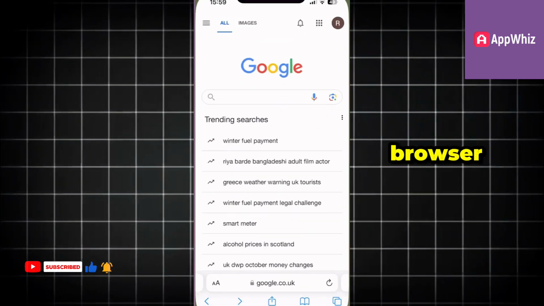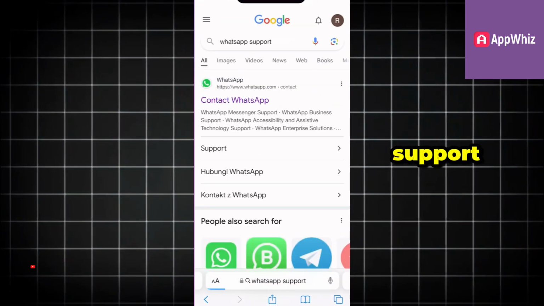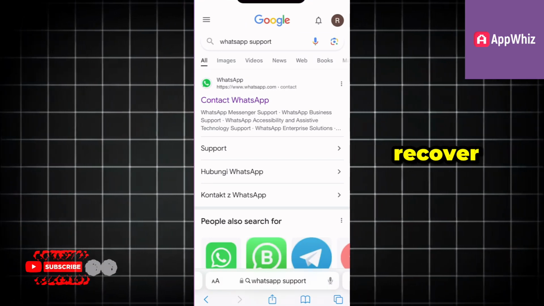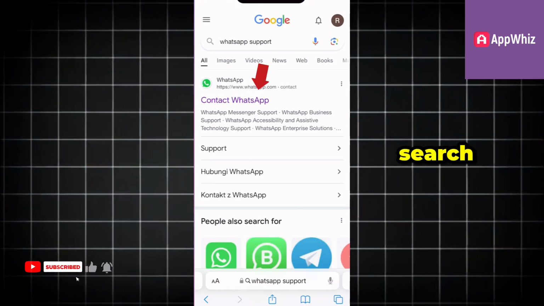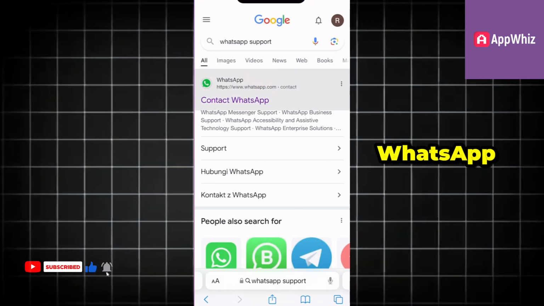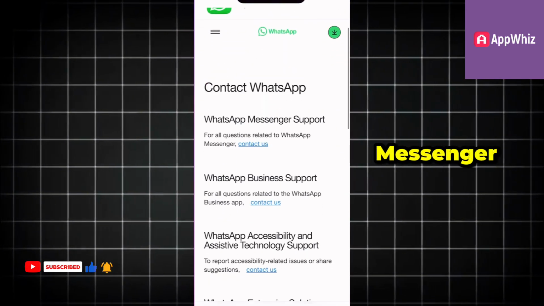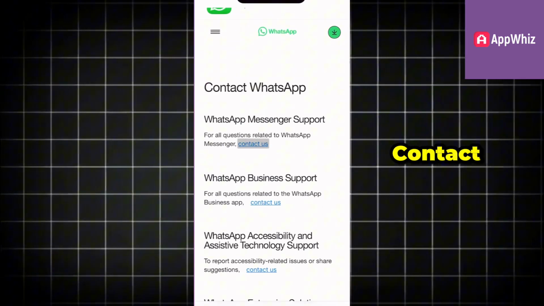First, open an internet browser and search for WhatsApp support. This is the only official way to recover your account. Select the top search result that says Contact WhatsApp. At the top, you'll see WhatsApp Messenger support. Just click on Contact Us.